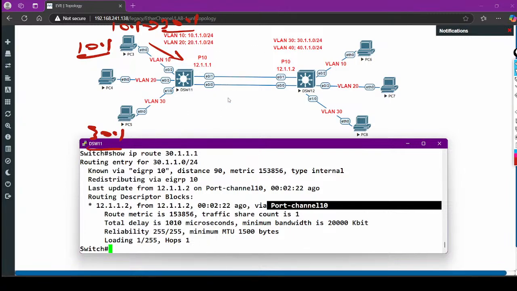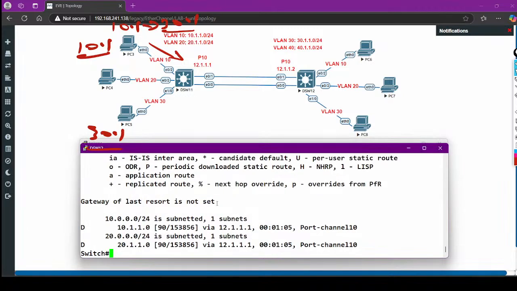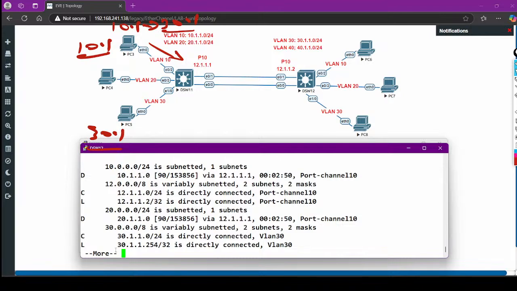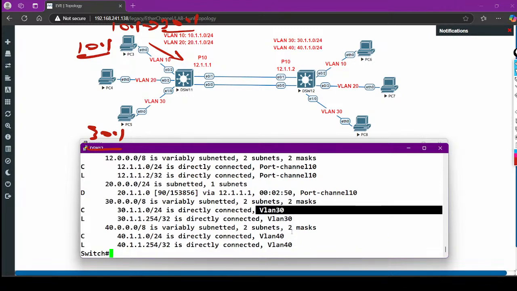In the port channel we have two interfaces. You already know how it selects the physical interface. It will forward traffic to switch number 2. On switch number 2 it will check the destination IP, so show IP route: the 30 network is available on which interface? On the VLAN 30 interface, the 30 subnet. So now can anyone tell me why ping is not working?